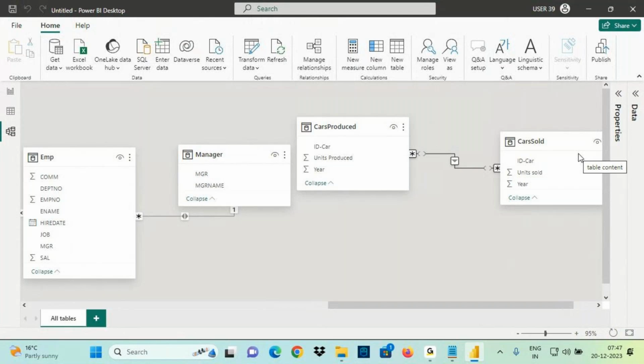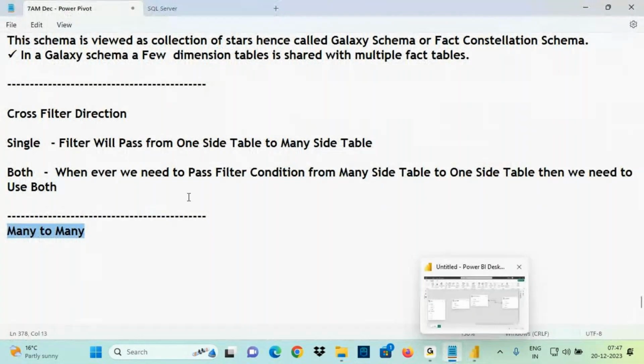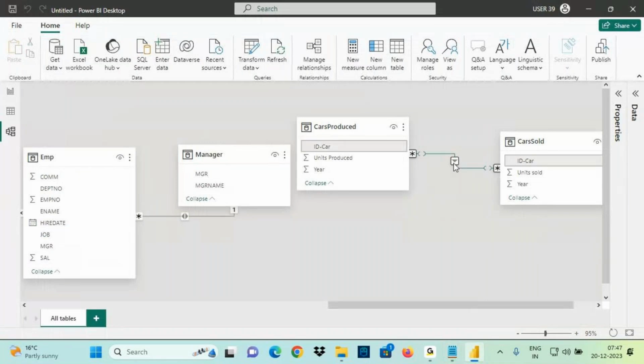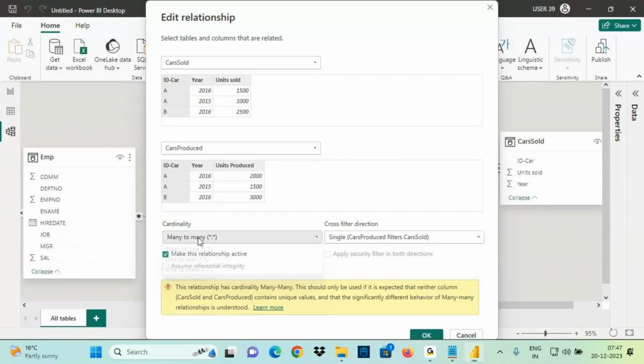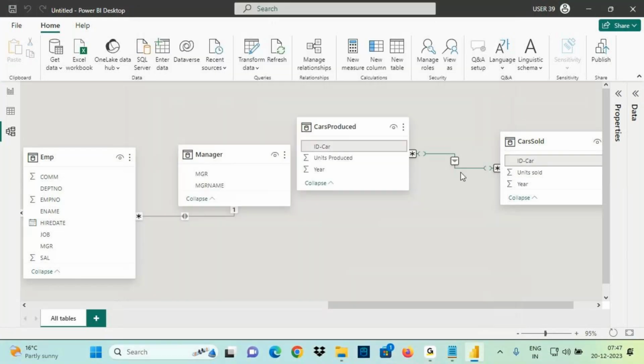First point is, in the older days, okay, now in Power BI, how many types of cardinalities do we have? When I double click on it, you can see how many types? Four types: one to one, one to many, many to one, and many to many. In the older days, when Power BI was initially released, there was no many to many cardinality. When there was no many to many cardinality, how were we able to get the result?